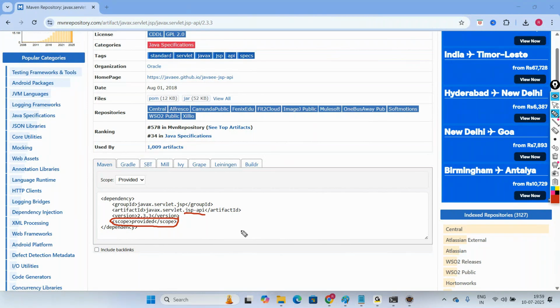Why is it not required while running the application? Because, let us suppose you are running the application in a Tomcat server, it already contains this jar file. The Tomcat server already contains this JSP jar file. So at that time it is not required during runtime. It is taken care of by your container. That's the meaning of provided.